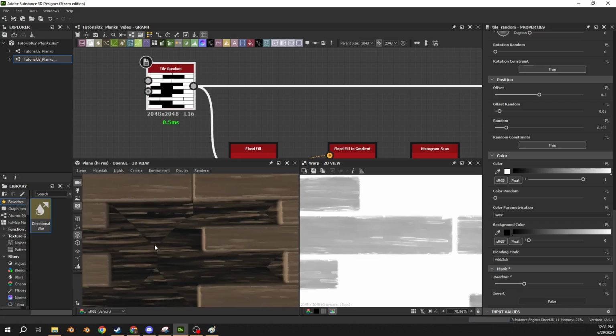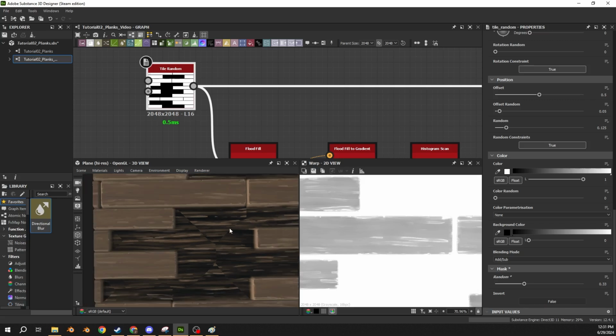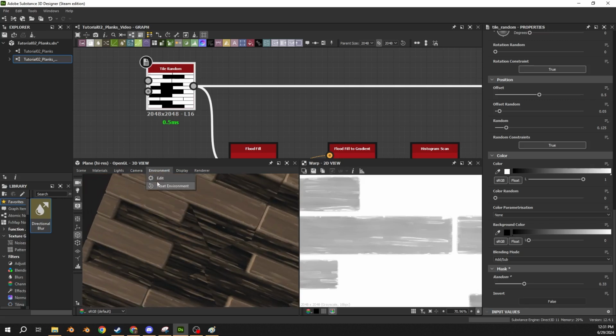But now we have an issue. This wood grain stuff should not be where there are no planks, right? Otherwise it's going to break, it's no longer a procedural material because it's breaking. So we need to fix this. So that's what we're going to do in this bonus video here.